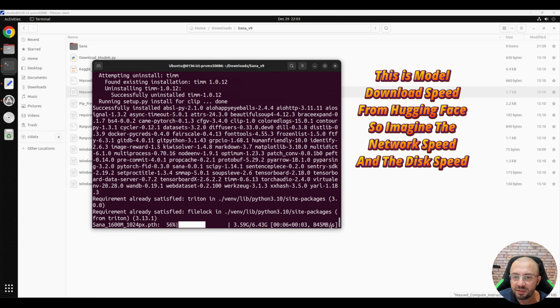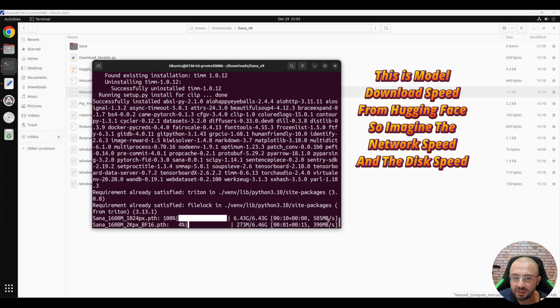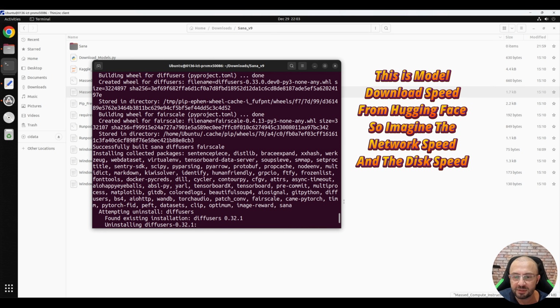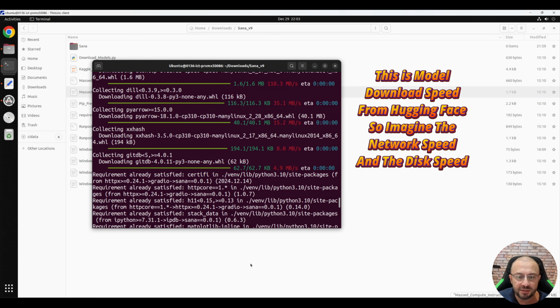So you see it is downloading with 1 gigabytes per second, sometimes 500 megabytes per second. The average was around 600 megabytes per second. This is the speed of Massed Compute. There is no such speed anywhere. Wow, this was downloaded with 600 megabytes per second. So the installation has been completed already. You can quickly verify whether there are any errors or not, but it is not mandatory.